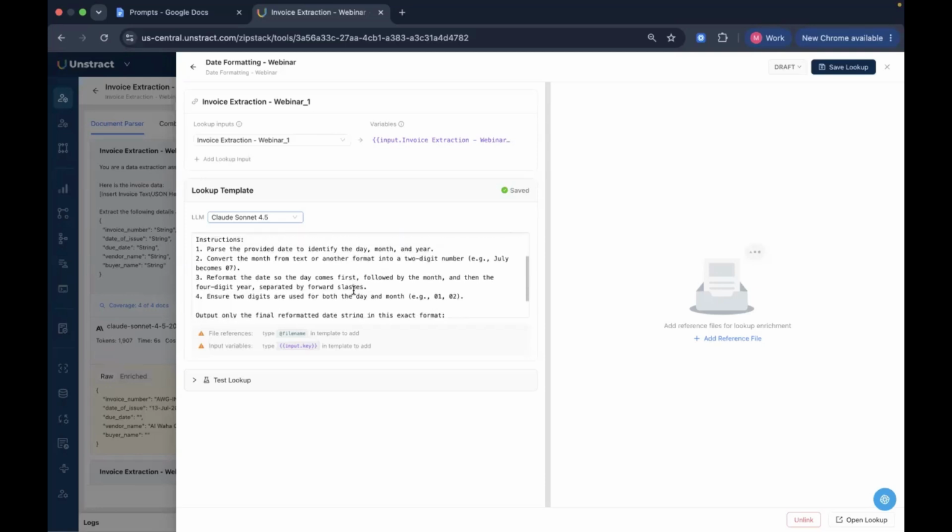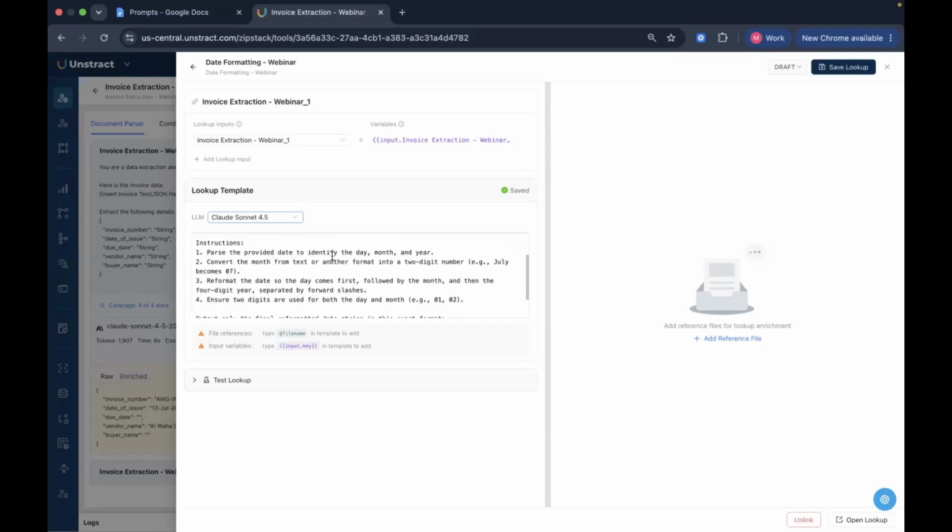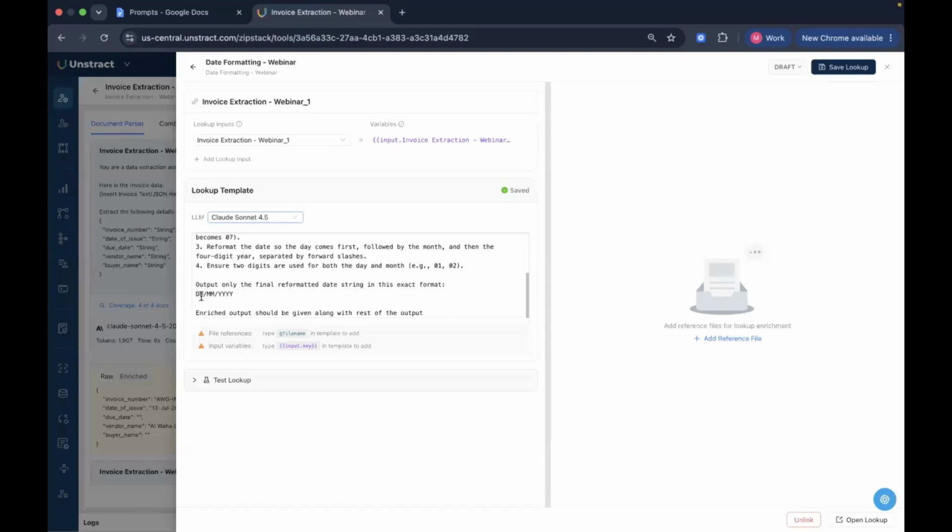And under the instruction, we are giving that it needs to parse the provided date to identify the day, month, and year. And we are converting it from text or any other format to a 2-digit number. So we have also given an example. So July would become 07, not 7. And we're again reformatting the date. And we finally have the exact format that's also given explicitly over here.